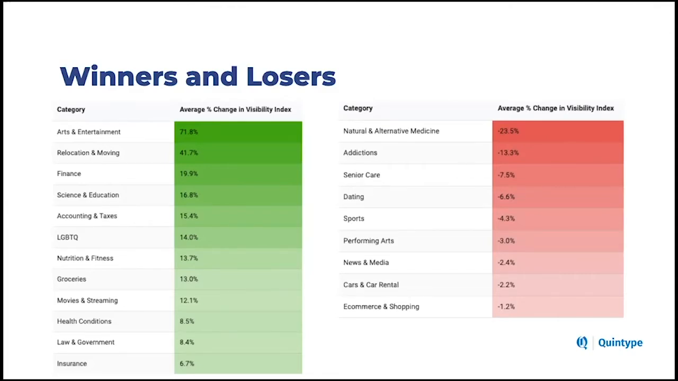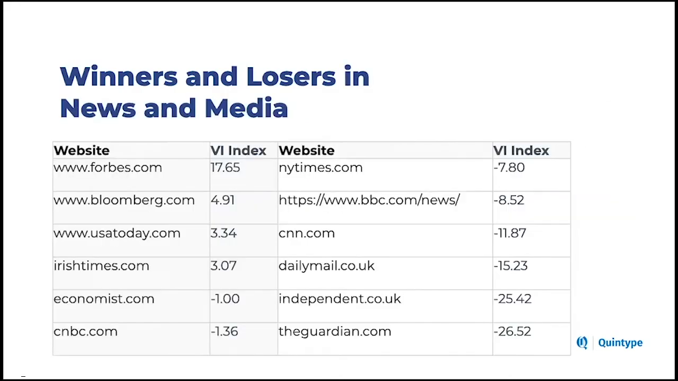But as with every update, there are winners and losers within news media. When you look at the winners and the losers in the news and media space, we checked out some of the popular sites, and websites like Forbes have seen a very good uptick in traffic. Bloomberg seems to be doing slightly better, but the likes of the Guardian or Independent seem to be badly hit.